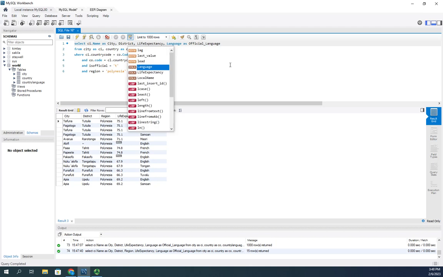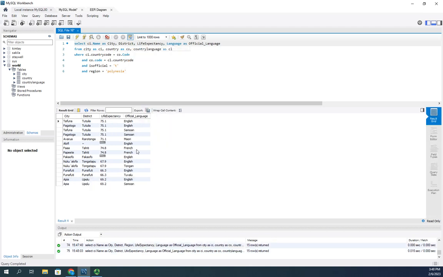Oops. And re-execute my query. So it gives me city, district, life expectancy, and official language. And then you'll see here we have some duplicates. So Tufana and then Fagatogu. Boy, I should have picked a different one. So you see both of these are duplicated. That's because we have both English and Samoan as the official language.